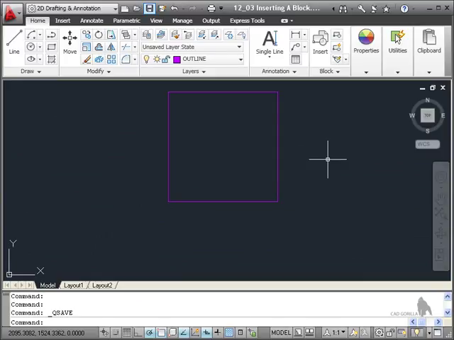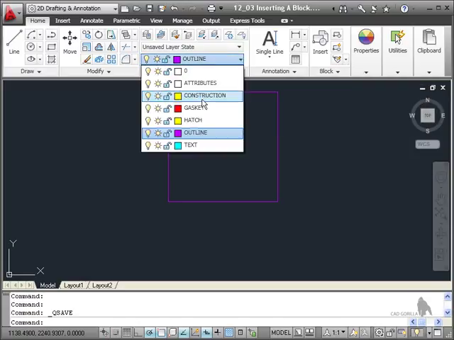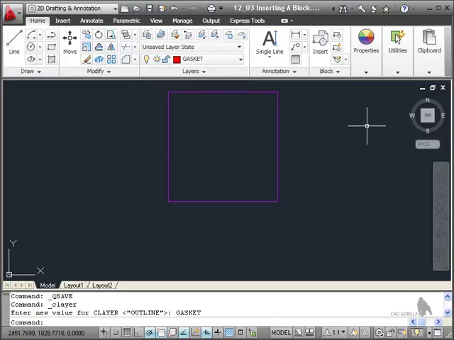Inserting a block once you've created one in AutoCAD is extremely easy. Now, if you create a block using layer 0, it's always good to check your current drafting layer. So I'm in the 2D drafting and annotation workspace, Home tab on the ribbon, Layers panel. I want my block, which is still my gasket, to come in on my gasket layer. So there's my gasket layer set as the current layer.